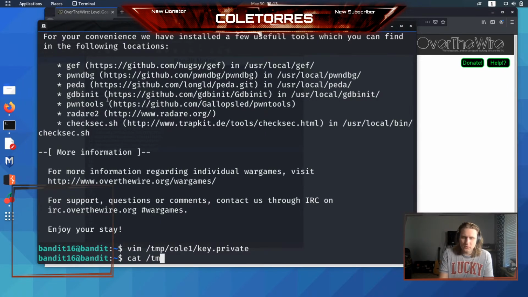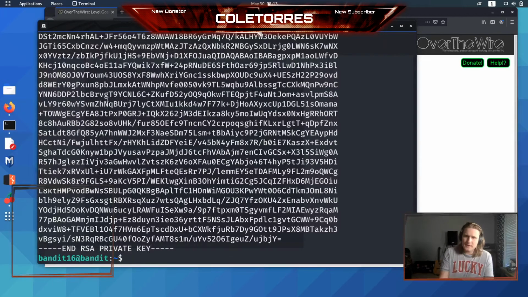Temp col 1 slash key dot private. Yep, so that is using our SSH key. So we want to SSH bandit 17 at localhost.